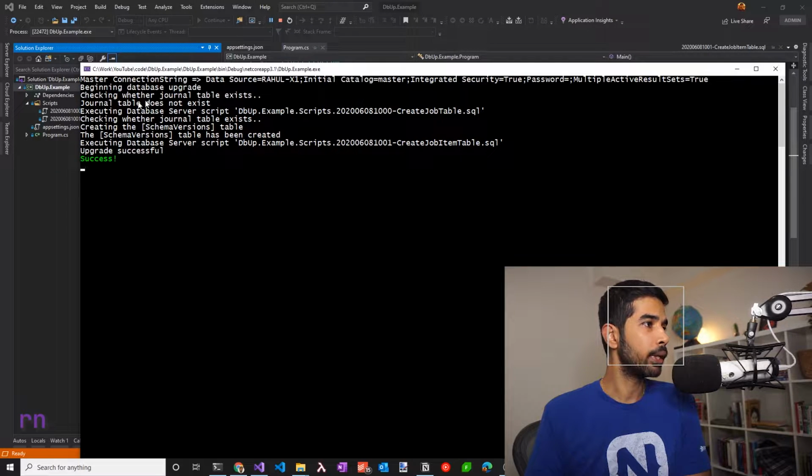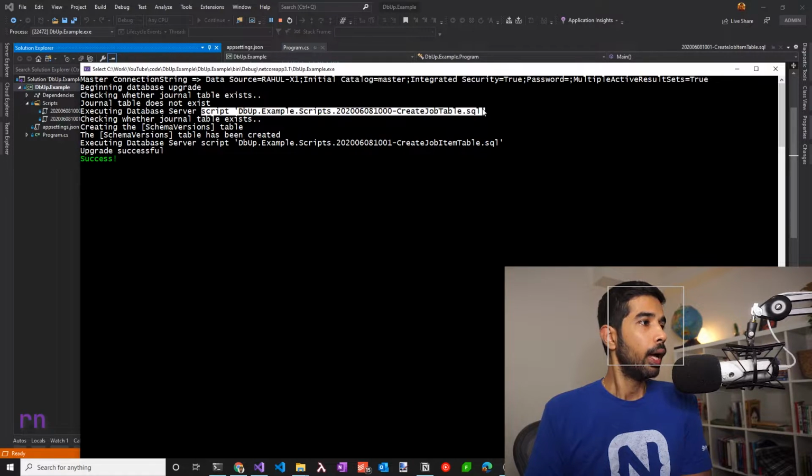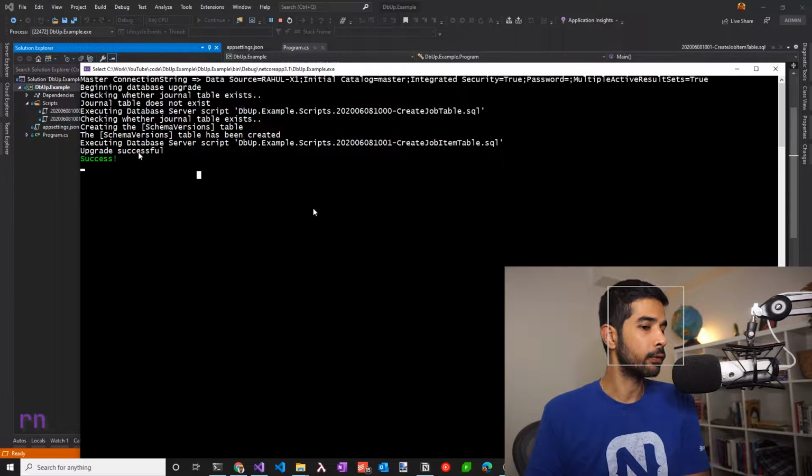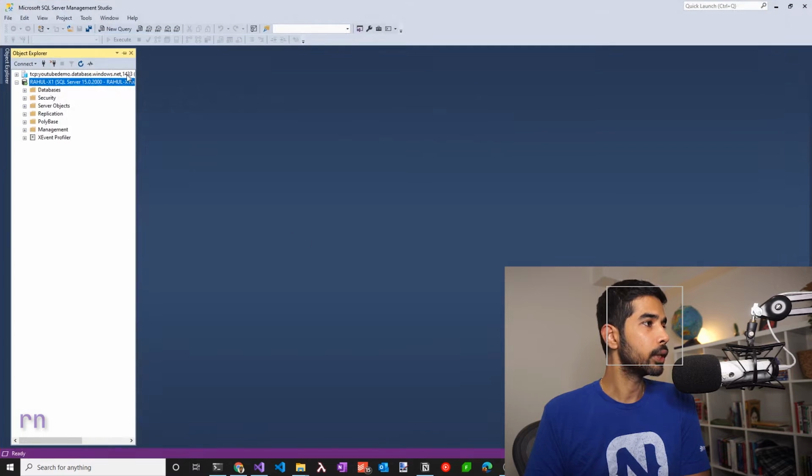Let's see what that means. Since it doesn't exist, it creates a new one because this is a fresh database, and it runs the first script. After that, it runs these two scripts in the same order that we want. The upgrade is successful.